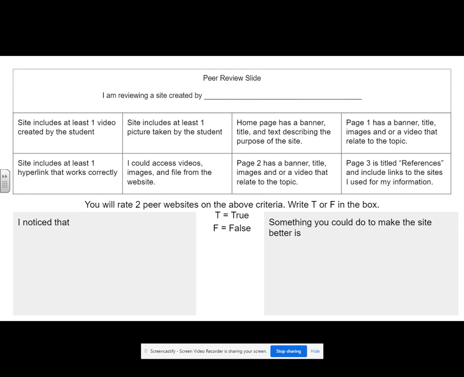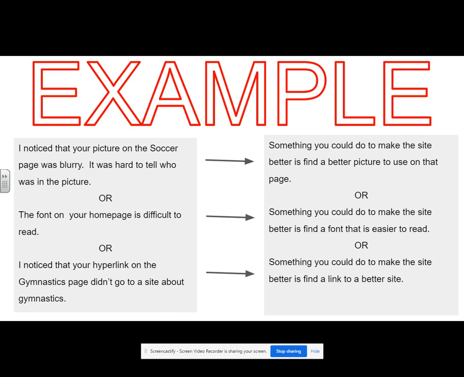I did start out with this peer review site different, and then in my research, I decided to change it. So the questions I ask at the bottom are different. Instead of something that you like and then something that could be changed, I made it into, I noticed that, and something you could do to make the site better. And then I made examples for the students. So, for example, the middle one, the font on your homepage is difficult to read. Then you could say something you could do to make the site better is find a font that is easier to read. I wanted to give examples of a format that I expected them to use.